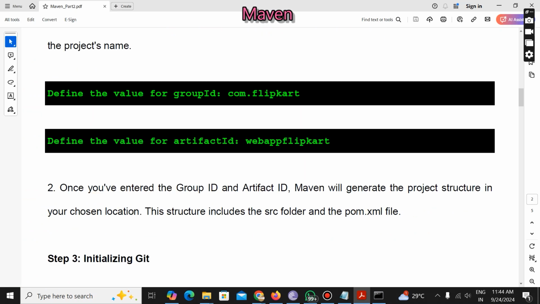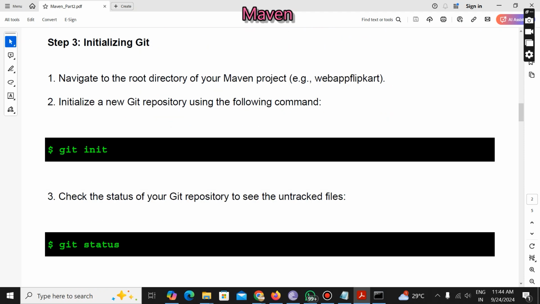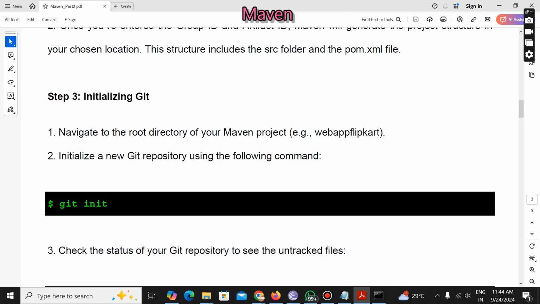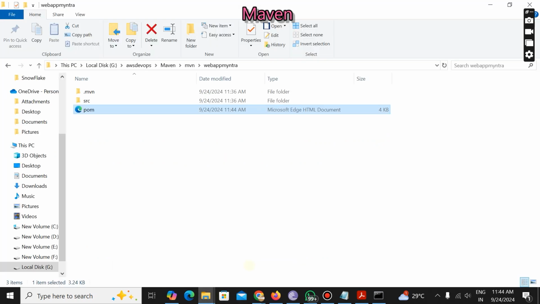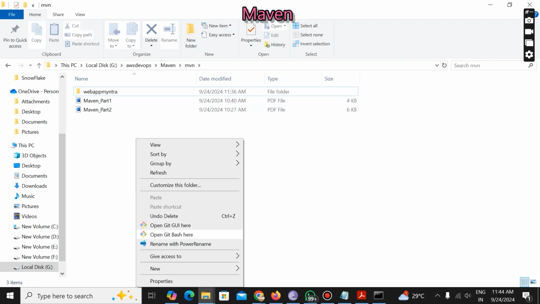Next. Once you enter the group ID and artifact ID, Maven will generate the project structure in the chosen location. We already did that, right? So navigate to the root directory of the Maven project where the web app Flipkart is available. Now initialize the Git project. Okay, let's go to the folder. Let me remove the Flipkart folder, I don't need it, I will delete it. We got some error, right? Okay, let me remove that. And now I will right click on it, open Git Bash here.